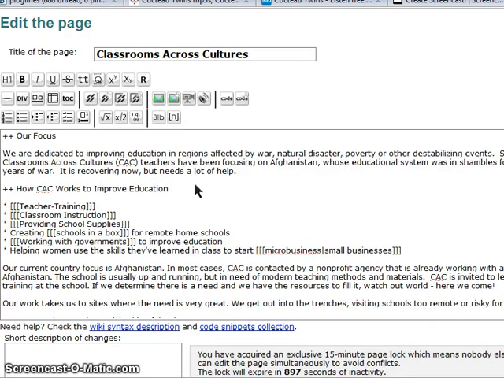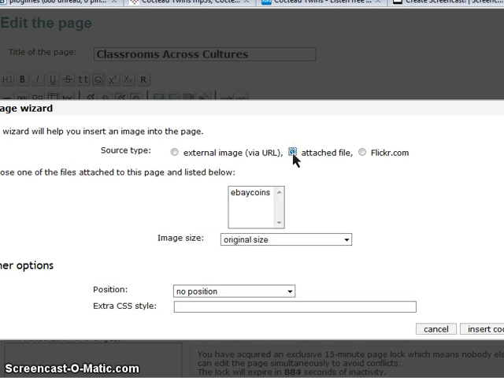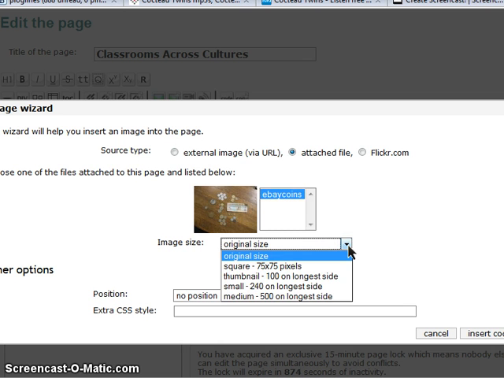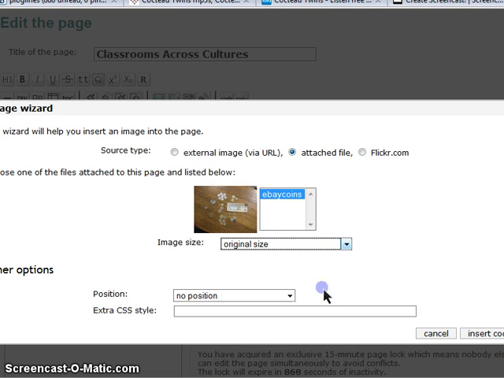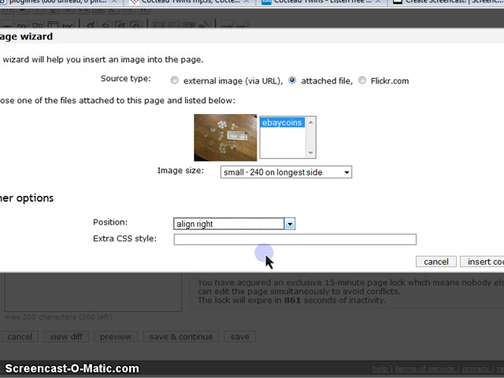Now let's say I wanted to insert a picture here. Let's go to the Insert Image Wizard. So first of all, we're going to leave this. Yes, we want to link it via URL. I wonder what this would do. Oh, interesting. Look at that. That's easy. Just click on Attached File and select eBay Coins. I don't want it to be original size because it's a huge picture. So we'll make it small, like this. And position, we'll say align right.